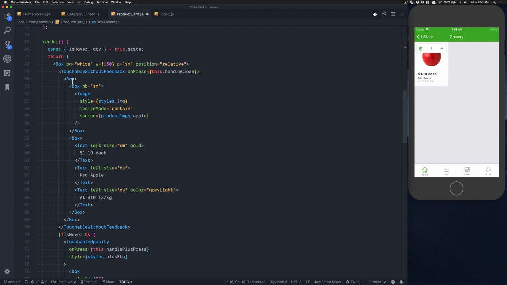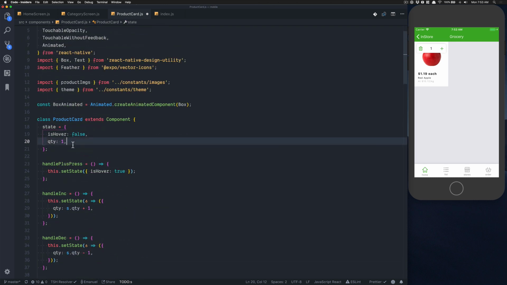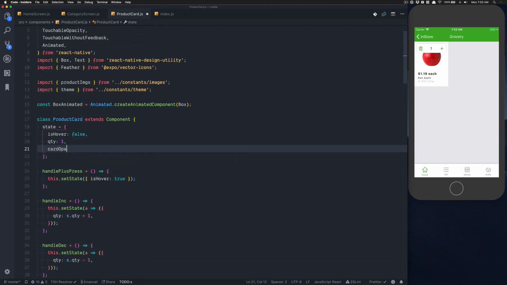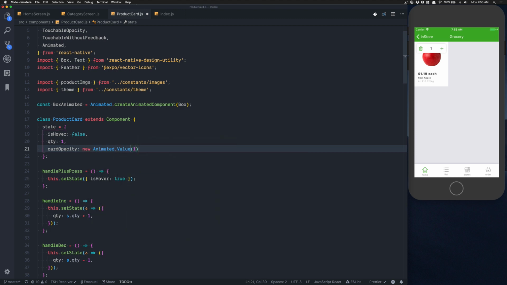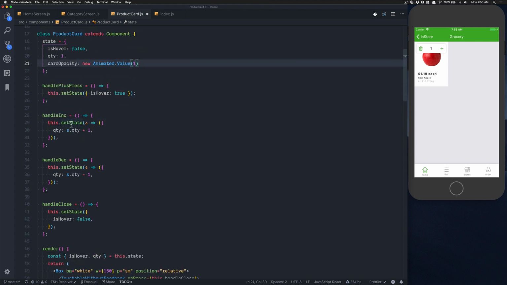And the box I want to animate is going to be this one. So here and here. I want to change the opacity. So I'm going to call that card opacity. And by default, the opacity of this is going to be 1 because we show the card at the beginning.